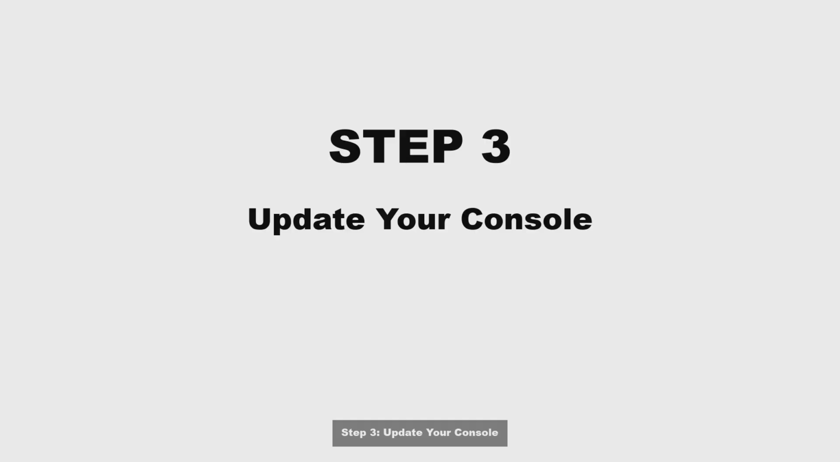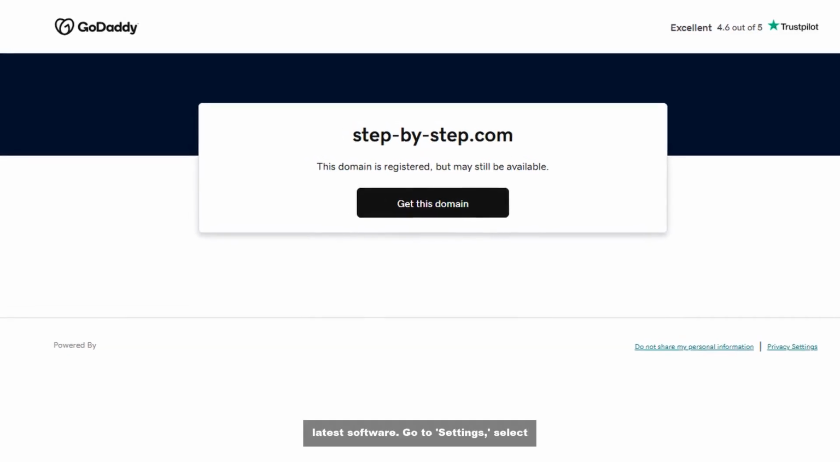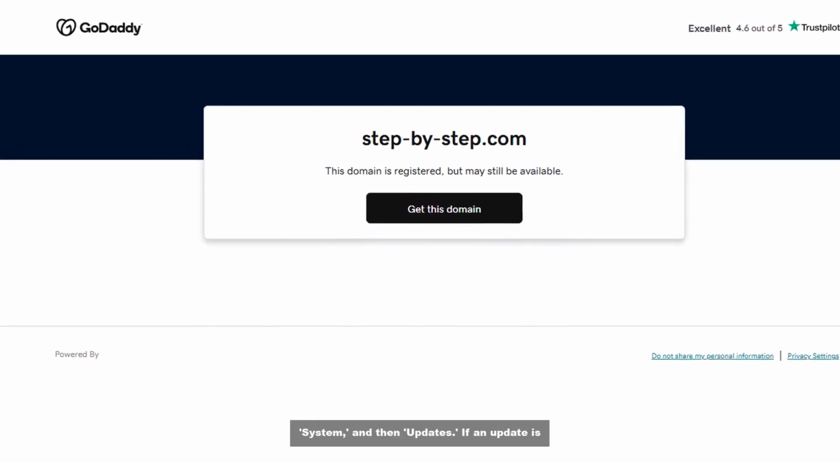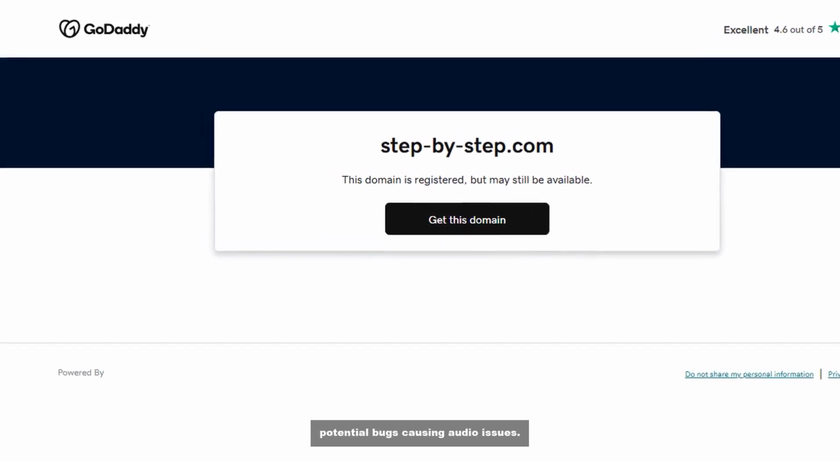Step 3. Update your console. Make sure your Xbox Series X is running the latest software. Go to Settings, select System, and then Updates. If an update is available, download and install it to fix potential bugs causing audio issues.